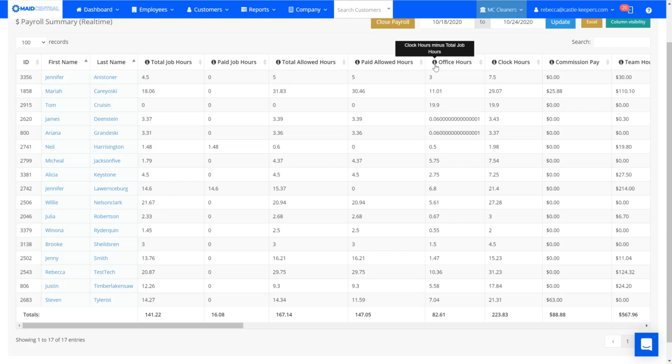Next column is going to be our office hours. So this is our clock hours minus our total job hours. So again, that's from when I clock in for the day. Anytime that I'm on the clock, but I'm not checked into a job cleaning a house, it qualifies me for what's called office hours. If you pay for office hours, which some of our service sets do, and some of our employees do get paid for office hours, then you would have that underneath their service set pay structure at the employee level, listed for their travel pay. And then my total clock hours is going to be the total hours that I worked plus my office hours. If I was paid commission for any jobs, it would be in this column.